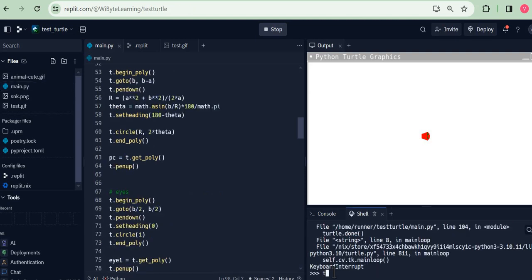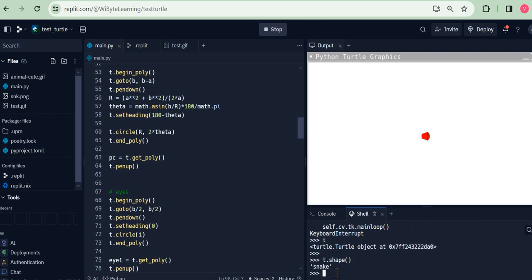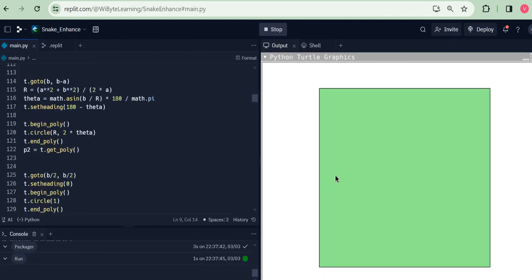Now I can probe this and see what turtle I have got. When I look at t, it's a turtle object. When I probe t dot shape, it is a snake. That's a shape that I have defined. And of course, I can set its heading to whatever I want. So I say t dot set heading to 90, and it moves 90. If I make the turtle larger, say 2 and 3, I've expanded one dimension.